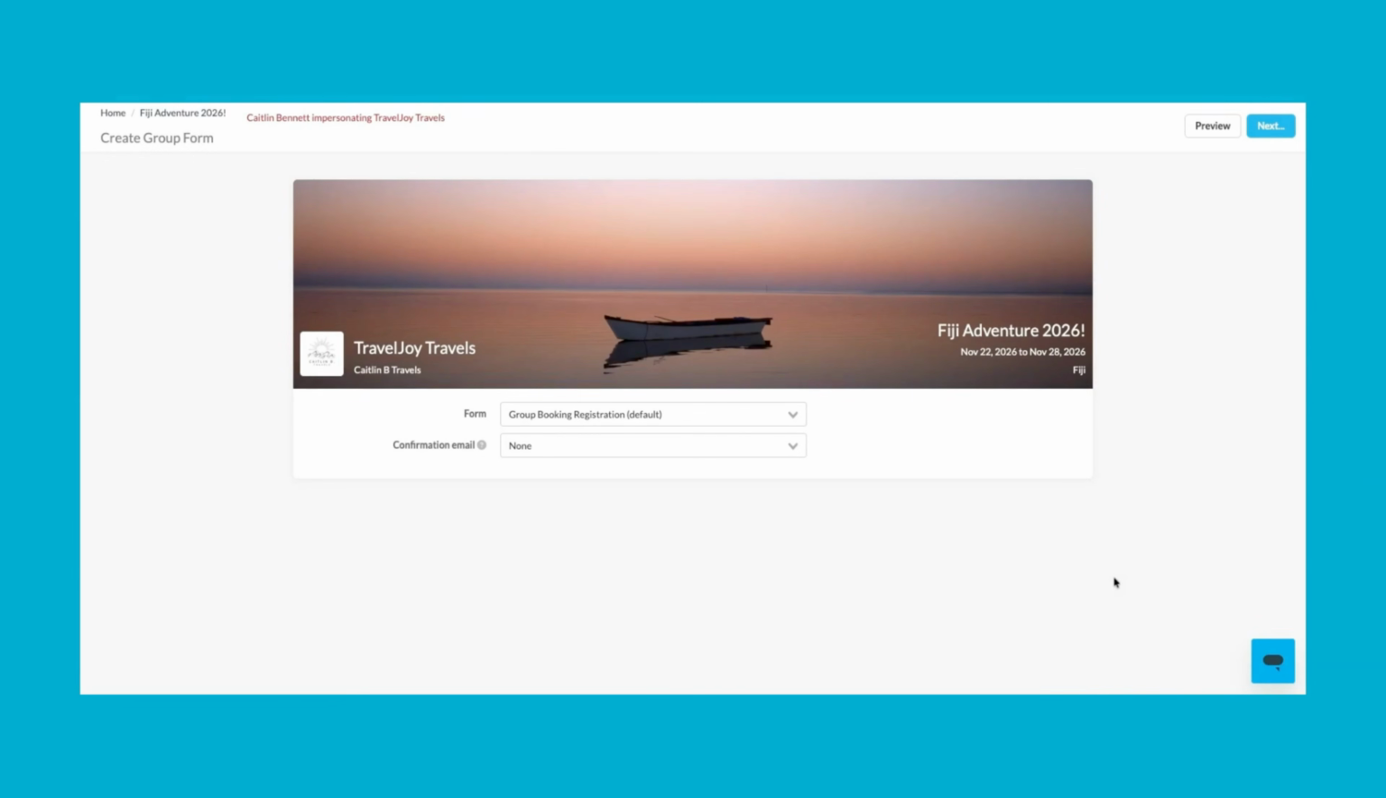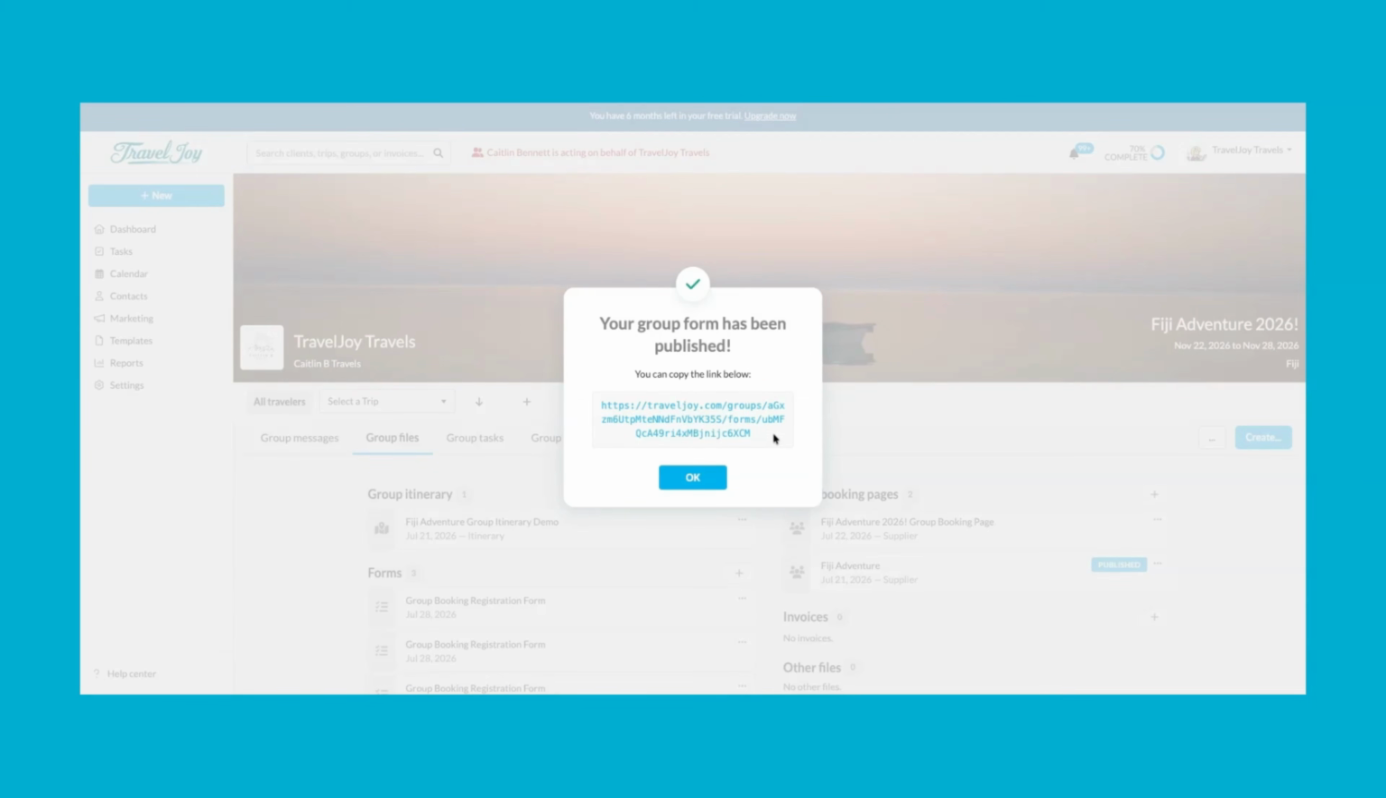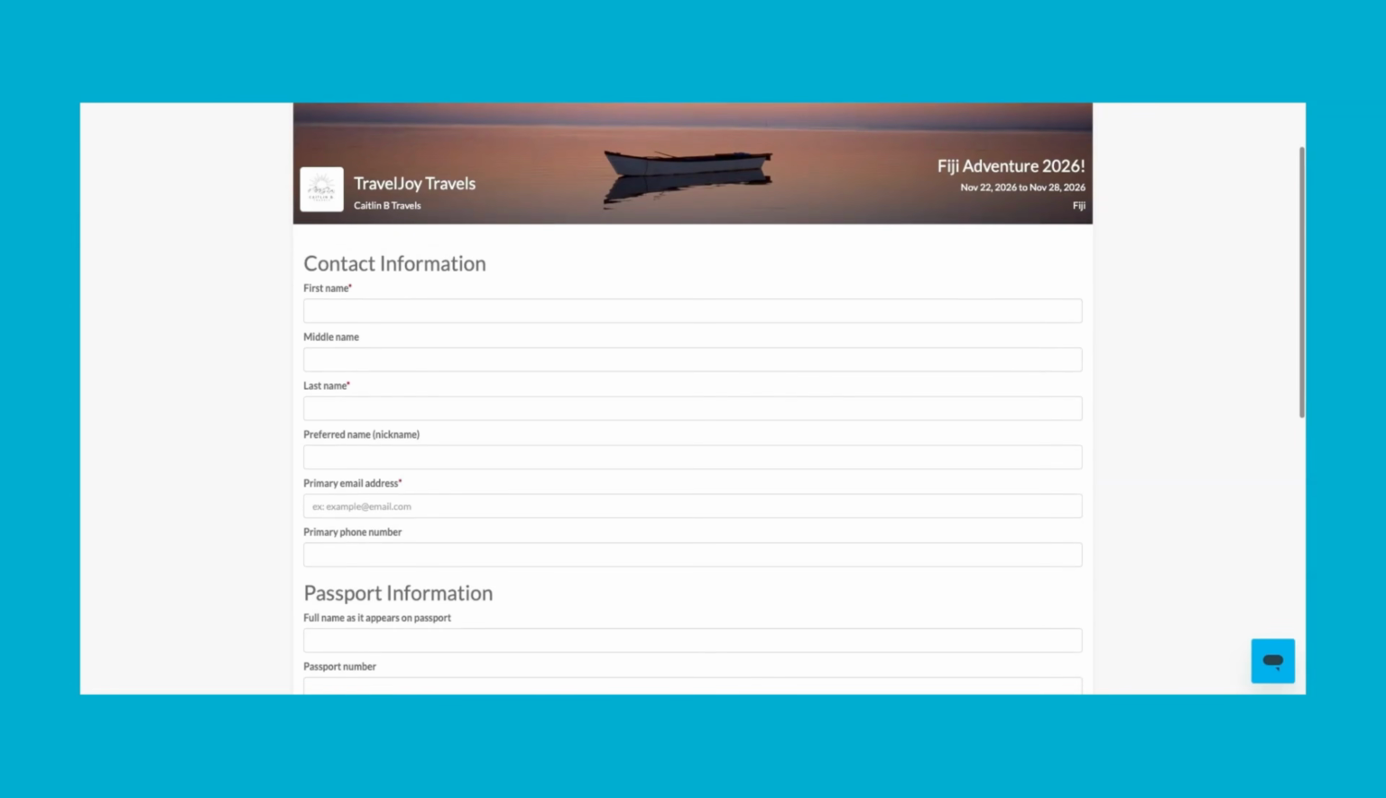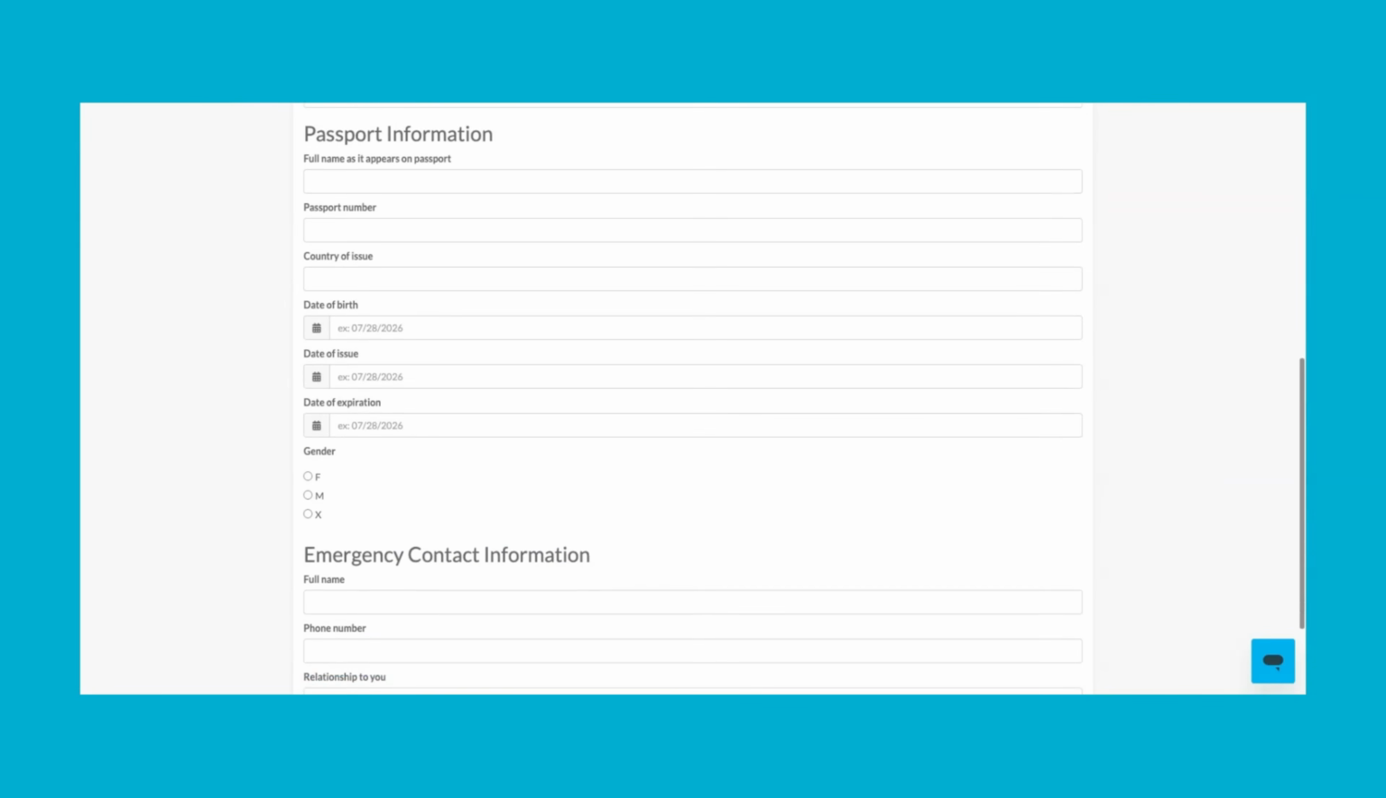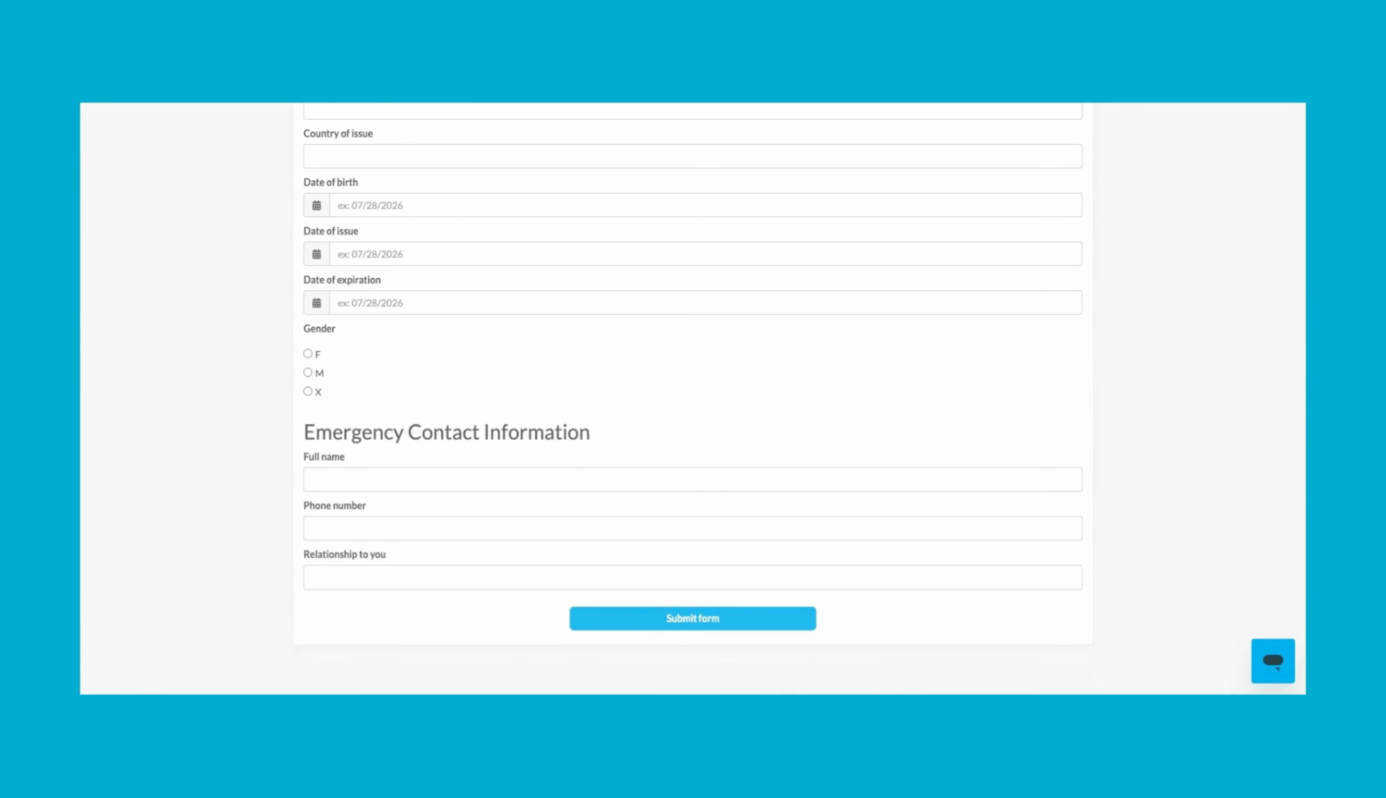Now, if you're wanting to use this form as a registration form where you can share that unique URL with potential clients, and once they complete the form, it creates a trip for you in the group, you'll use the second option to save and publish. You'll receive that unique link that you can then share with your clients, and that form page will look a little like this. Once your clients submit this form, you'll see a trip created for them automatically within your group.